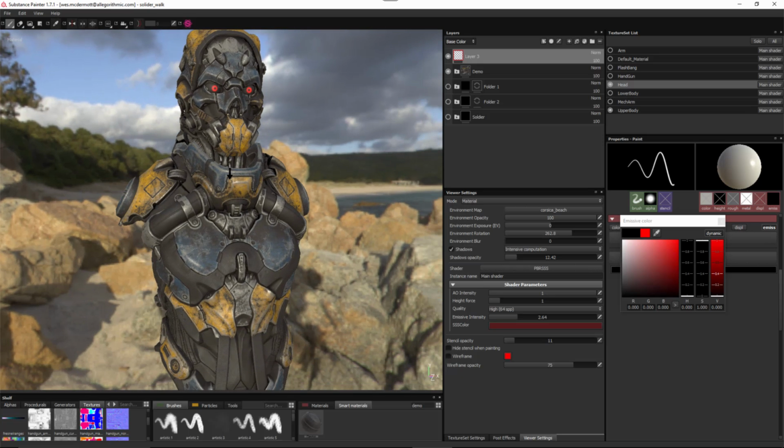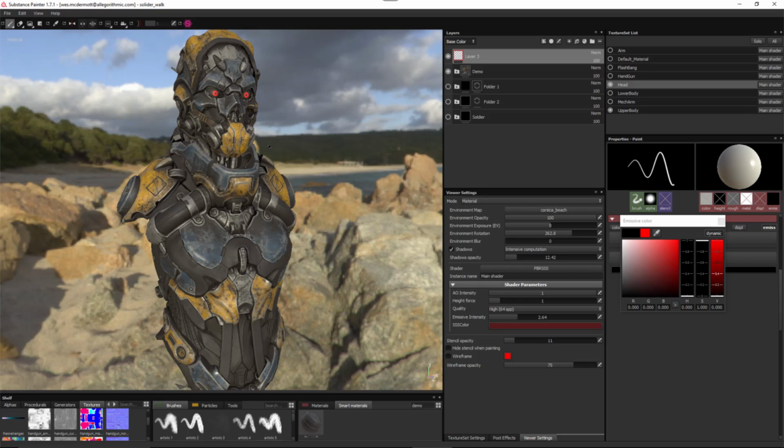And so that's how we can quickly create our materials here for our character. And in the next video, I'm going to show you how we export these from Substance Painter.